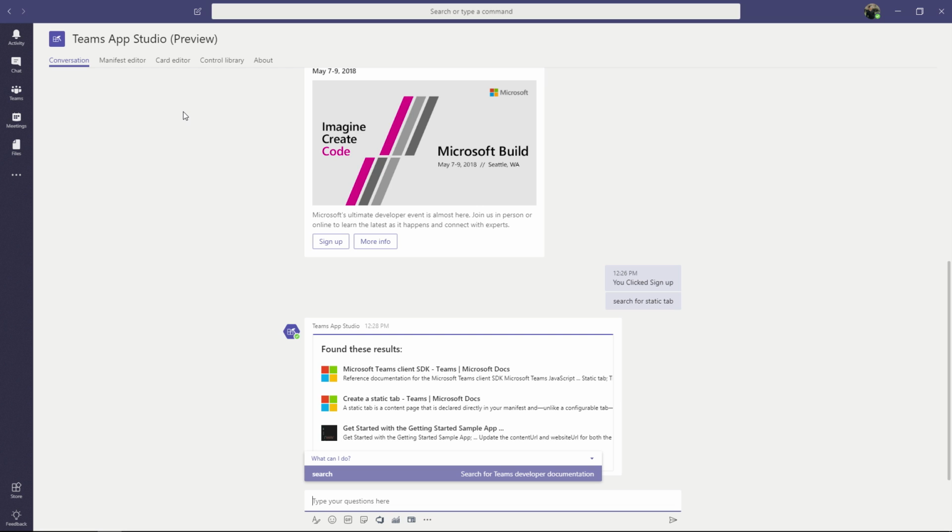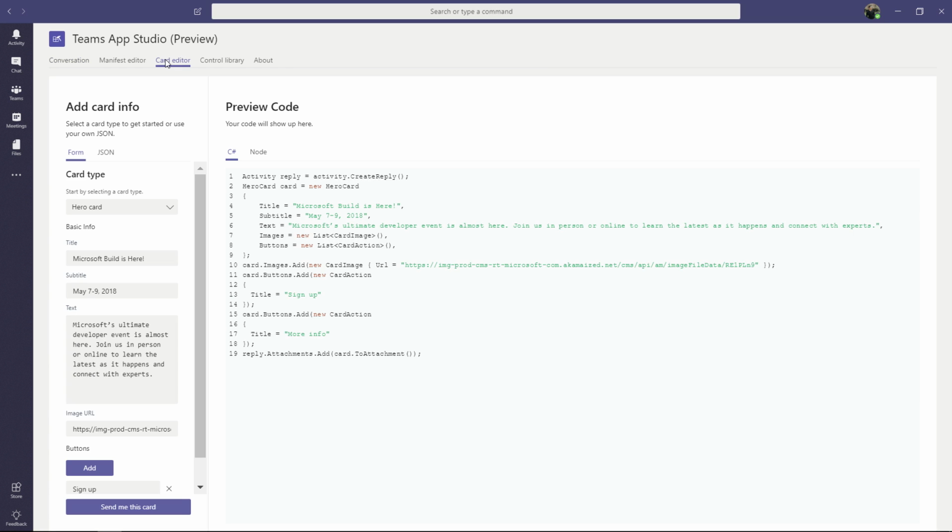The next tab is the card editor tab. The card editor lets you design and preview different cards that your bot can send in a conversation. You can use this tab to build mocks during the design phase and to grab code that generates the card during the development phase. Let's jump right in and build a card.